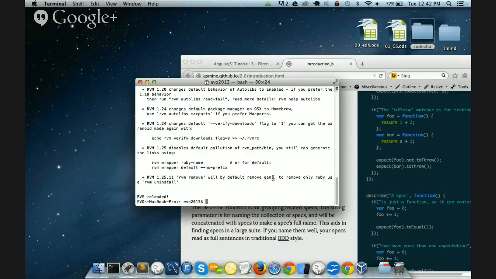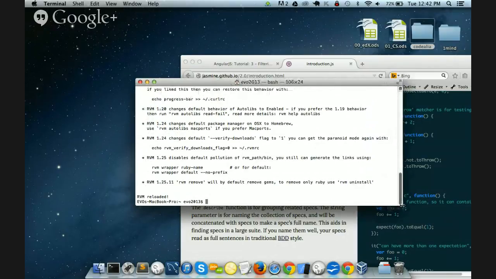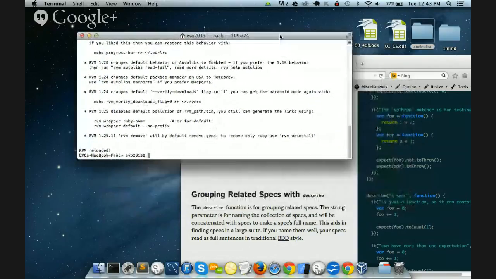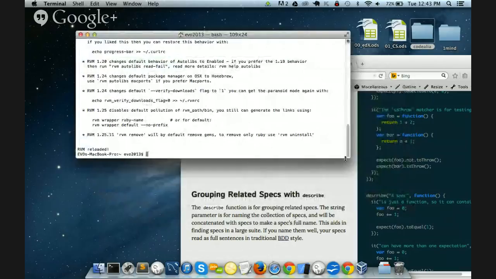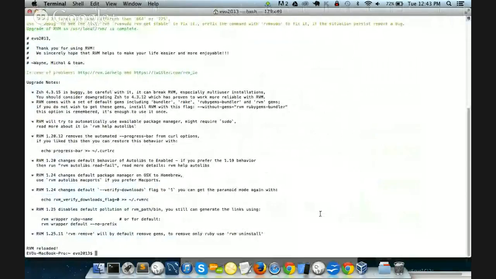RVM will by default remove gems, to remove only Ruby. I can read. Oh, okay. No, I'm reading it myself. Hit full screen. Hit your green button so I can see this full screen. It's your green plus full screen. All right, scroll up. Mm-hmm.